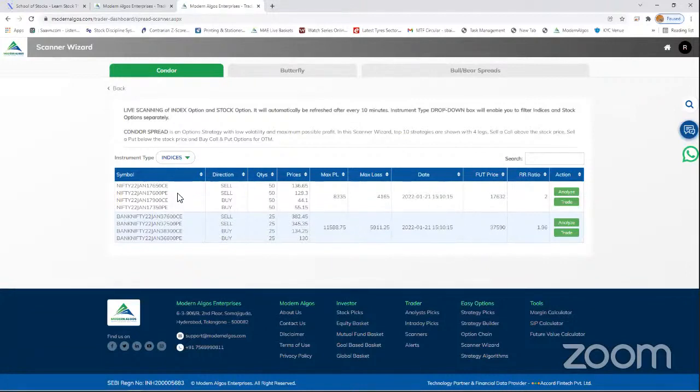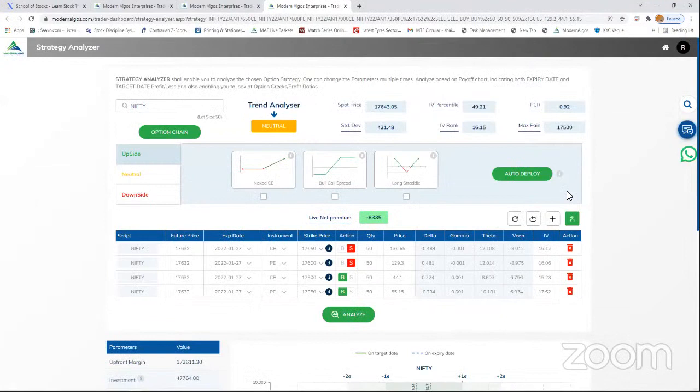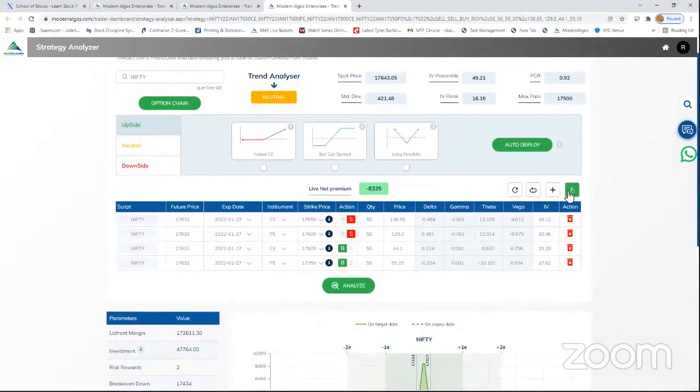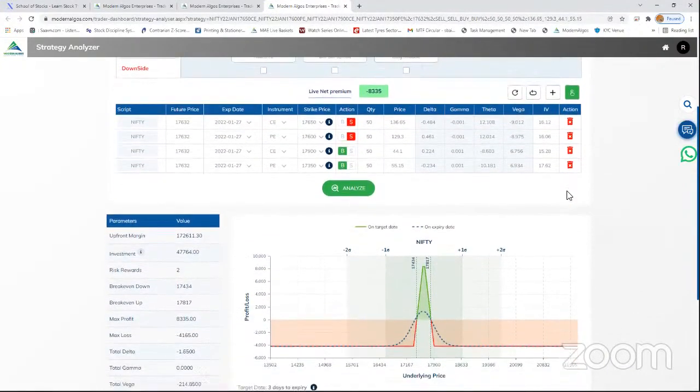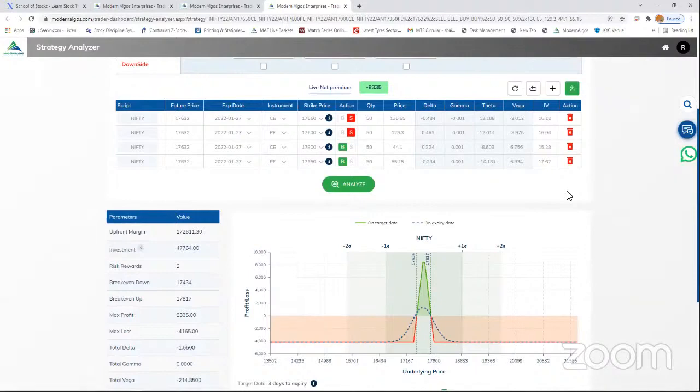And then let's say if you want to analyze this strategy, again, you will have to follow the same process. You simply click on the analyze button, and then it will take you to our strategy builder page where all the data will be pre-populated. And if you want to change any of the strike, or if you want to do any kind of modification before you want to enter into the strategy, you are allowed to do it from here.